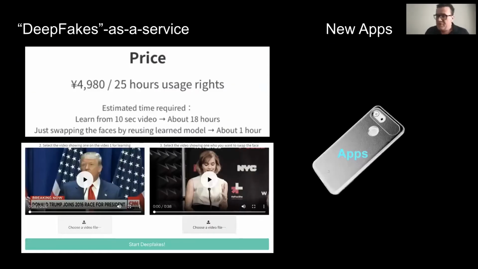Now, usually you have to be a software engineer and compile that software, and you have to have a high-end GPU card. But also we've seen over the last few years, websites coming out, deepfakes as a service. For example, if you want to pay like 5,000 yen, somebody else can do it for you. And recently also new mobile apps came out. They can do it in a specific way, in a restricted domain. But still, it needs to be very carefully crafted, the training data. And often the deepfakes don't look very good. It requires some talented machine learning experts to run those things.